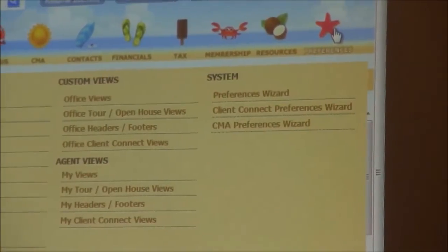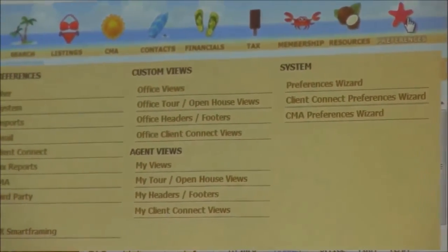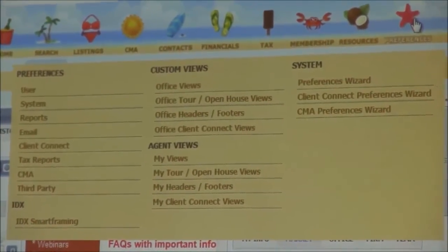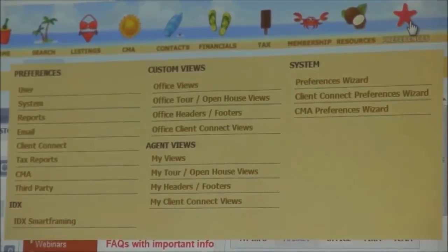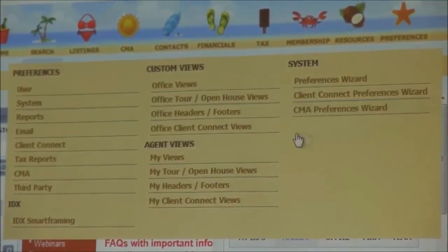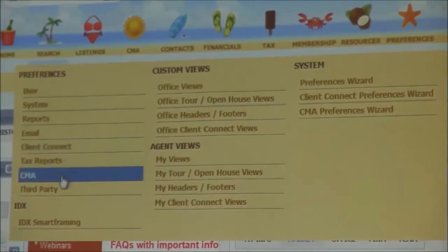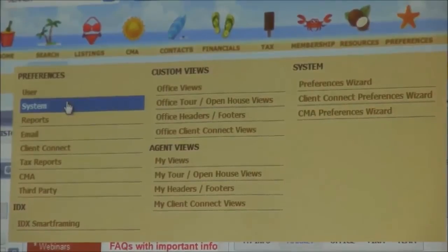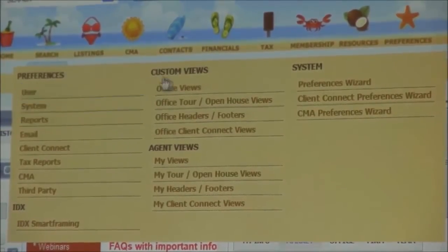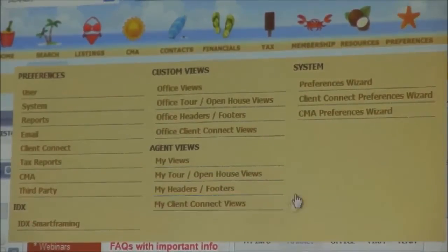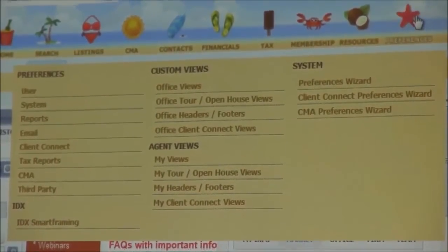And then preferences. This is where you're going to set up all your preferences to make Paragon your own and make it look and feel the way that you want it to look. So we have 3 preferences wizards that we're going to go through, and then we also have a preference menu that you can get to all of the same things just from a different direction. This is where you're going to customize your views, your office views, and your agent views. It's all done in preferences.